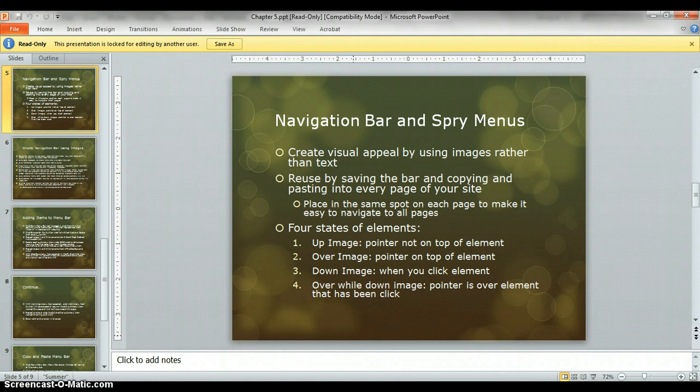Now, when you're making a Spry menu, which is what we're going to be making today for our navigation bar, you want to make 4 different states. Your up state is going to be when the pointer is not on the element, so when you go to a web page and you're looking at the menu bar. Your over image is going to be when the pointer is on top of it, so you're hovering over that button to see if something else is underneath it or whether you're going to click on it. The down image is when you actually click on the element itself. And then overall down is when the pointer is over the element and it already has been clicked. So those are our 4 different states.